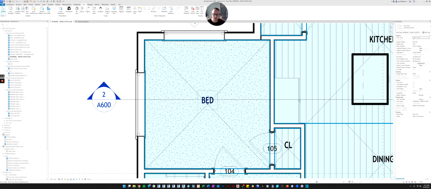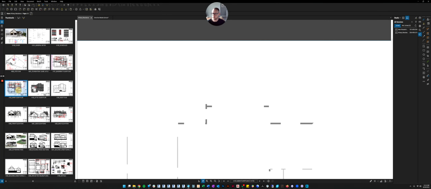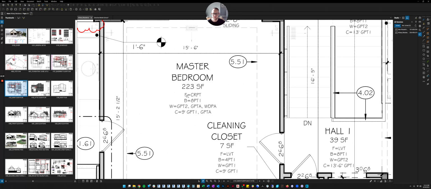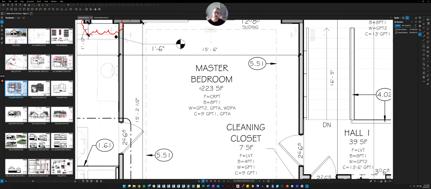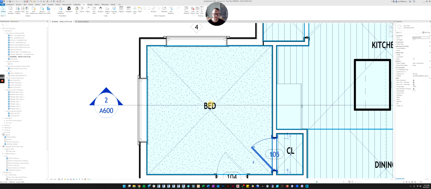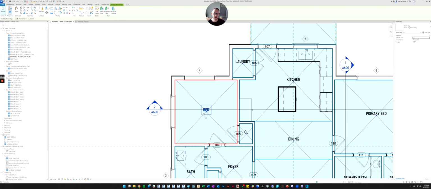So this is an advanced skill, but if you remember, if you go to my room tags, they display the finishes for the room. So I made my own room tag that's customized, and it goes in and looks at the room's properties and displays them as part of the tag. You could also do that here. If we modified this room tag to show those properties, they would show here in the room.